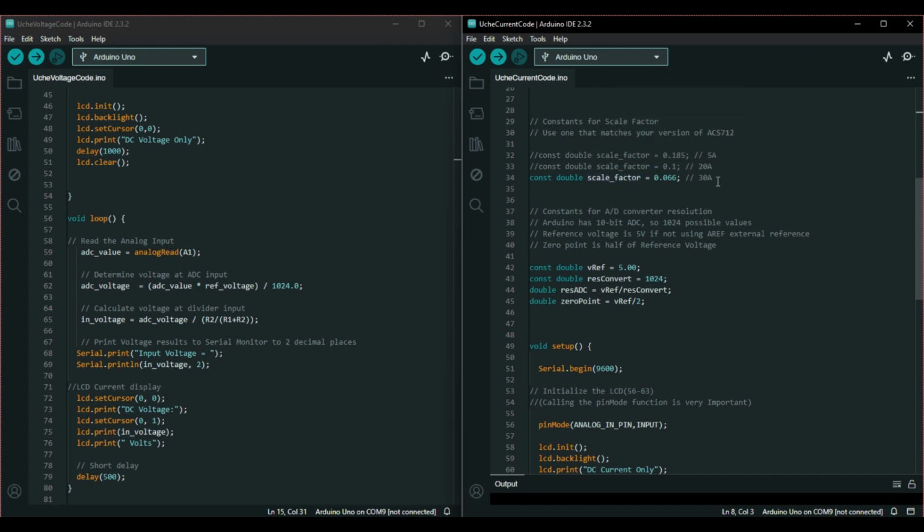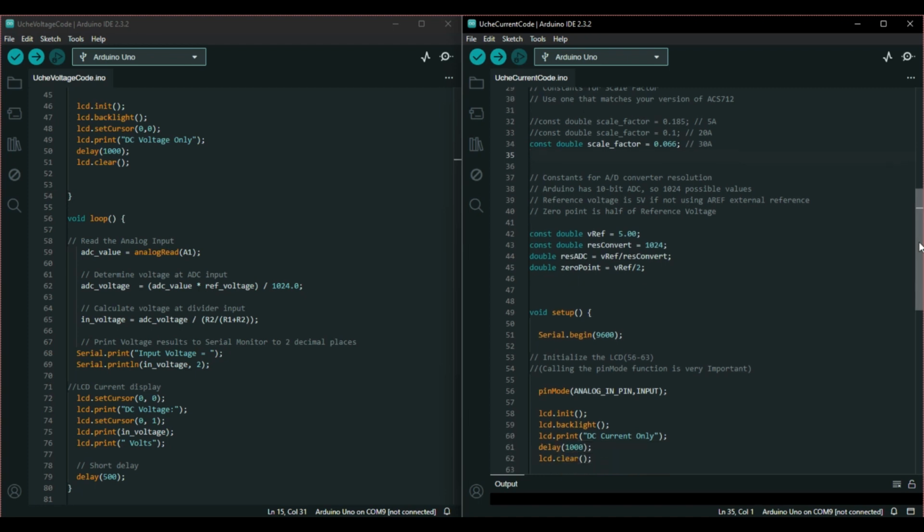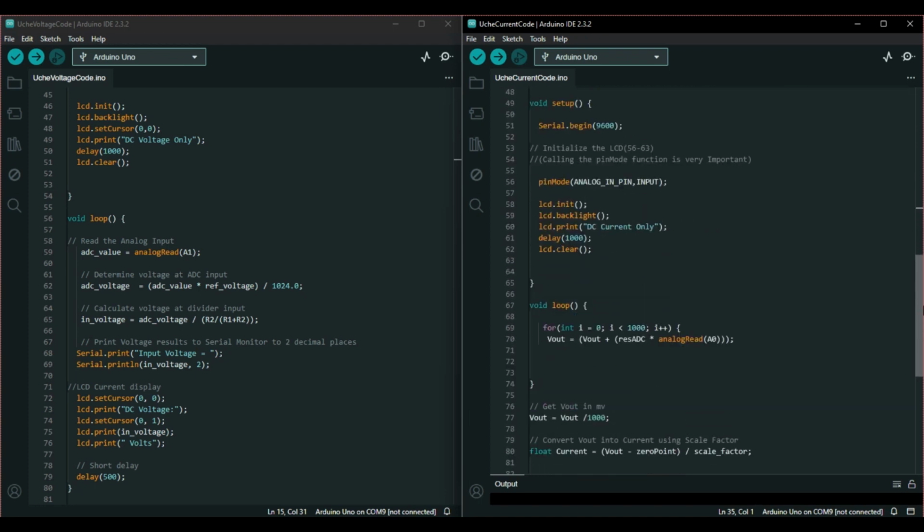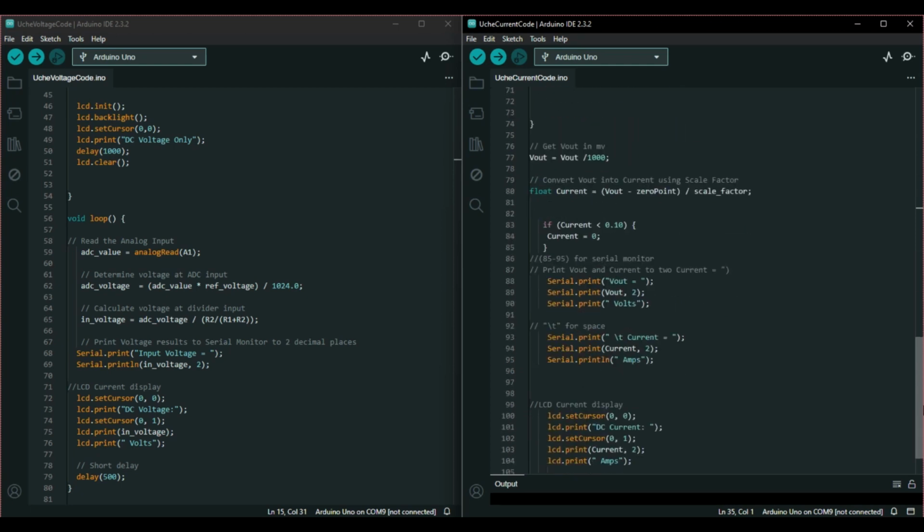This scale factor is for when you're using a 30 ampere current sensor. So if you're using 20 ampere, this is the scale factor you should use, and for 5 ampere this is what you need. Alright, so you don't make a mistake. So that's why I had to include them just in case. Alright, so these are just the codes.